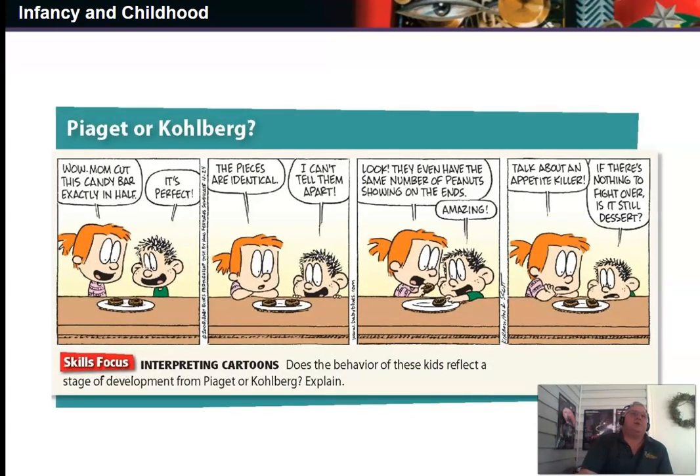So Piaget or Kohlberg: wow, Mom cut the candy bar exactly in half. It's perfect. The pieces are identical. I can't tell them apart. Look, they even had the same number of peanuts showing on the end. Amazing. Talk about an appetite killer. If there's nothing to fight over, is it still dessert? So would this be Piaget or Kohlberg?